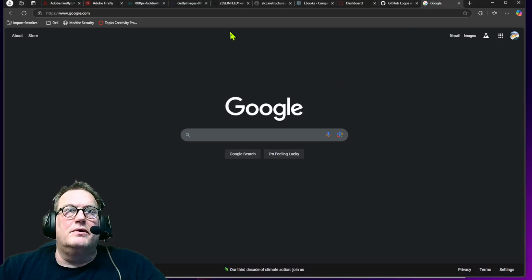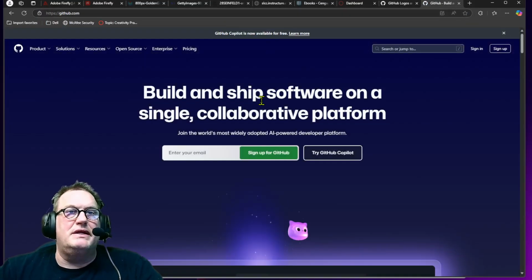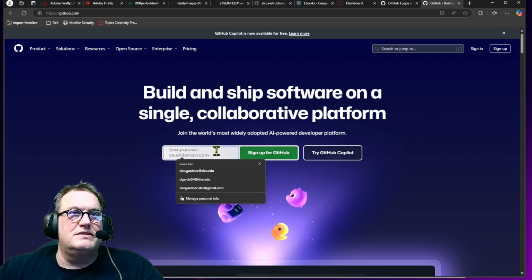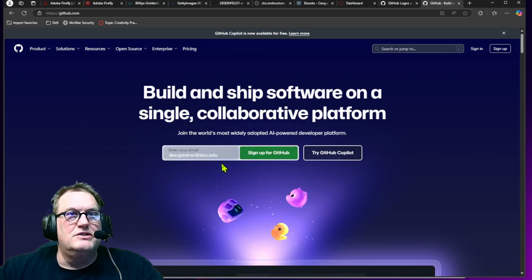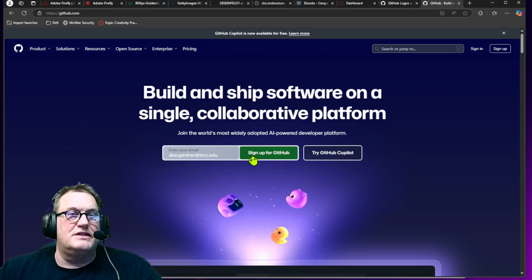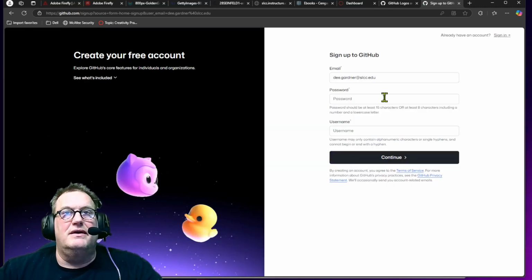So right here, you can just type in GitHub. This is what GitHub looks like. As you start to sign up, I'm suggesting you put in your Salt Lake Community College email as you sign up for a GitHub account. You may already have a GitHub account for another class, and that's fine. I just want you to create a new repository. So anyway, this is where you sign up for the GitHub account.